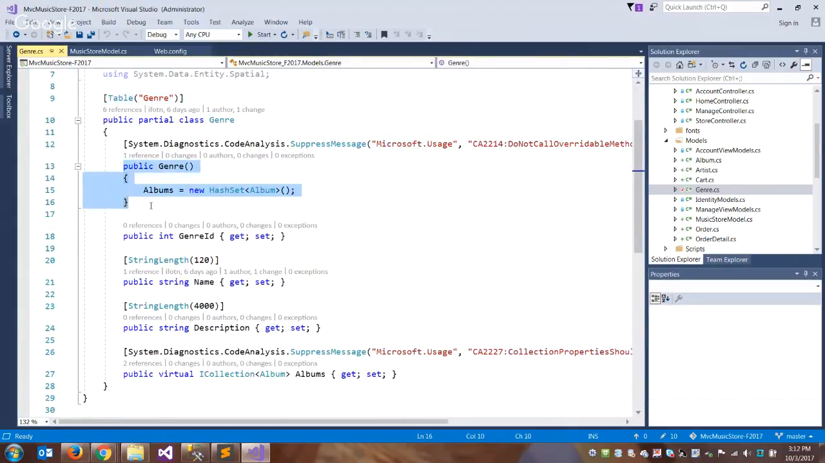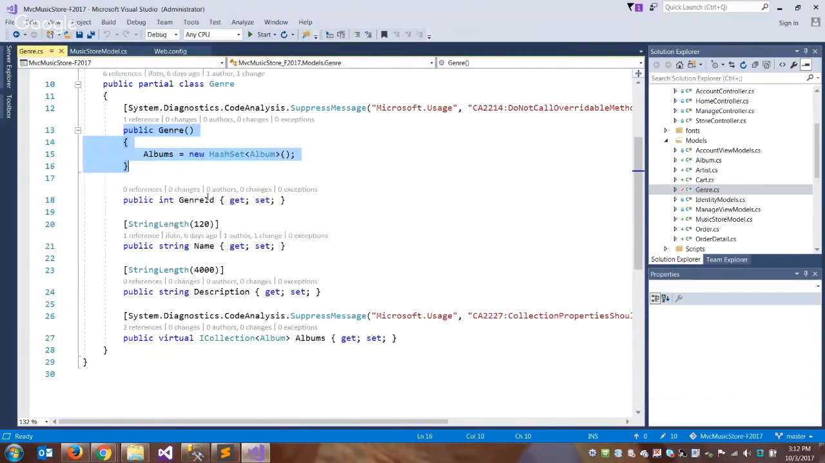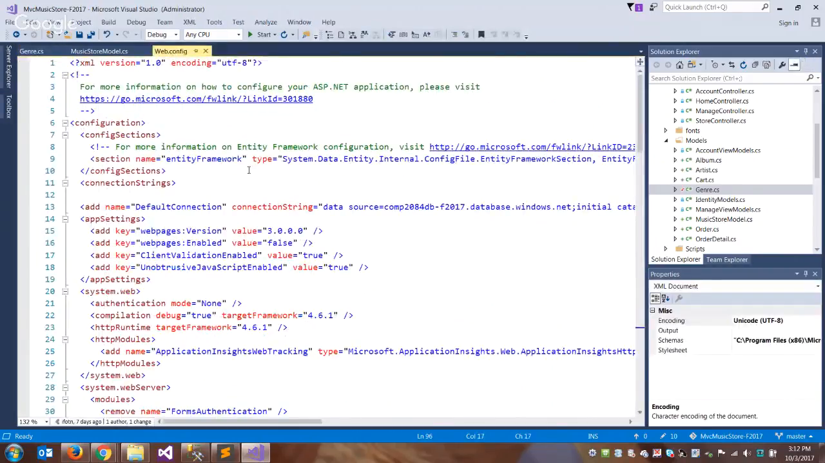It shows the relationship, the one-to-many between genres and albums. One genre has many albums. And then it's got properties with all the right data types. It even has things like validation rules. So in our database, the name only allows 120 characters, so it sets out that that's the maximum here. And for the description, it's 4,000. And in my web.config, you can notice on line 13, it now rewrote our connection string. So now our application can connect to our MVC Music Store database.